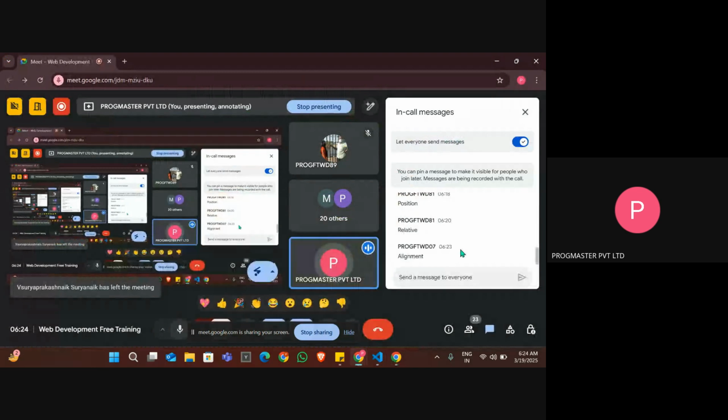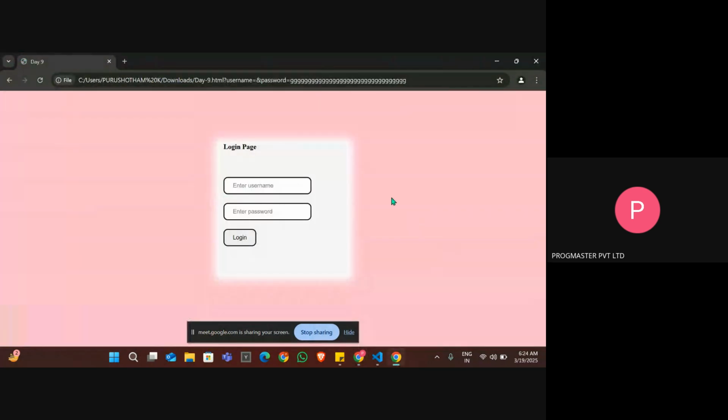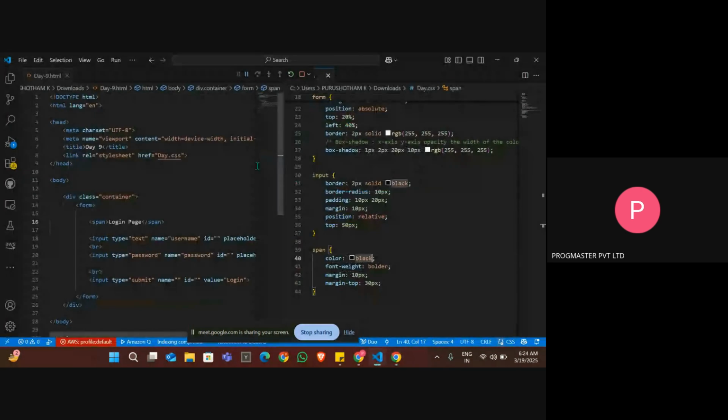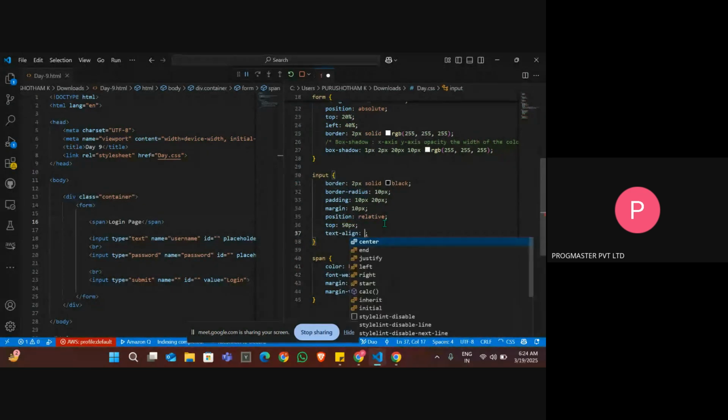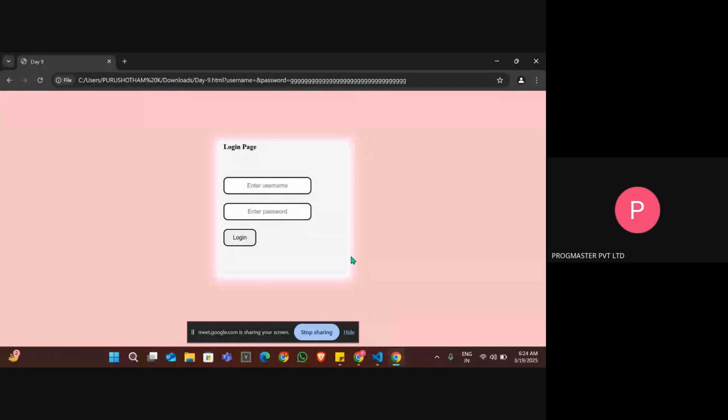Alignment, relative alignment. So you mean text alignment? So when I use a text element, let me show you that. When I use a text alignment here, I use text alignment for input as well as for... okay. Now, when I use a text alignment, what happened? Did you see? This "enter username and password" comes inside the box at center.